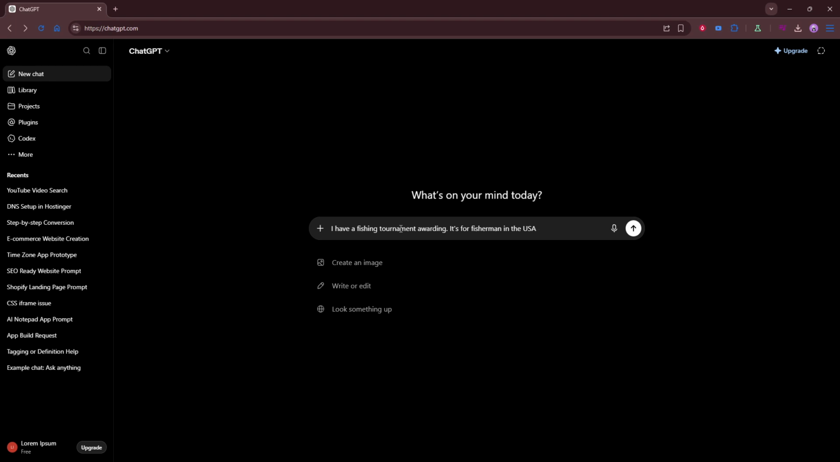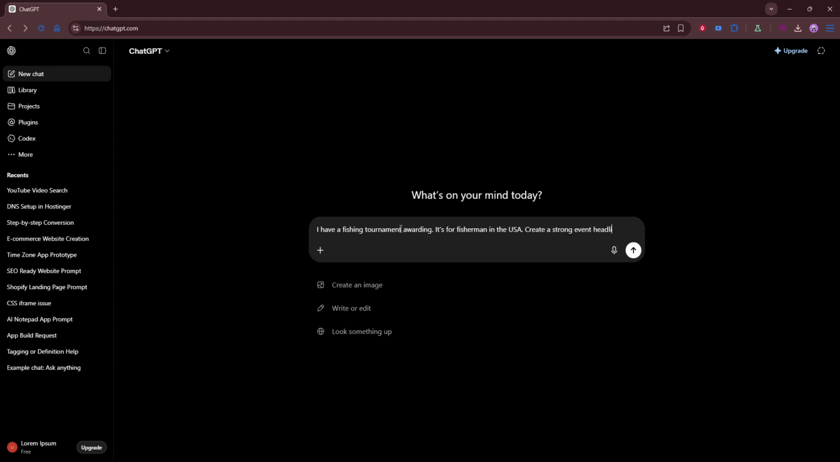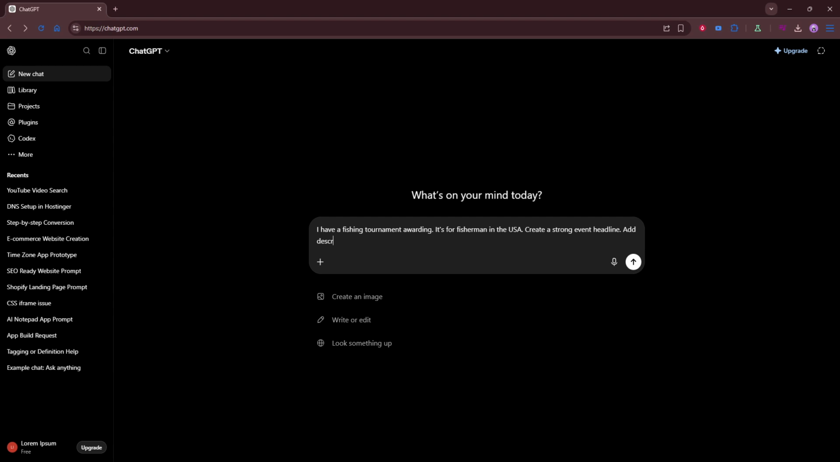After that, ask ChatGPT to create an event description that explains the benefits of attending. This is where you want the content to go beyond basic information and actually persuade people to take interest. The description should help potential attendees understand what they'll gain, what they'll experience, and why the event is worth their time. If the wording feels too vague, you can refine the prompt and ask for something more specific or more engaging. Next, add the practical event details.